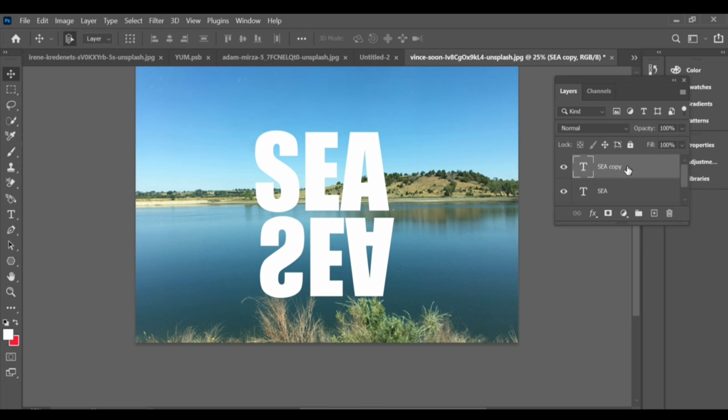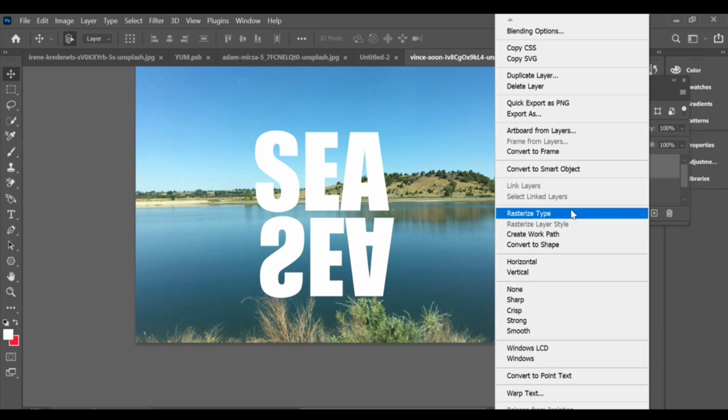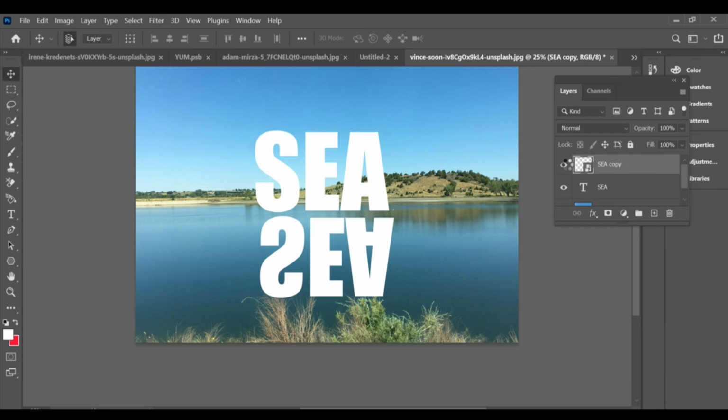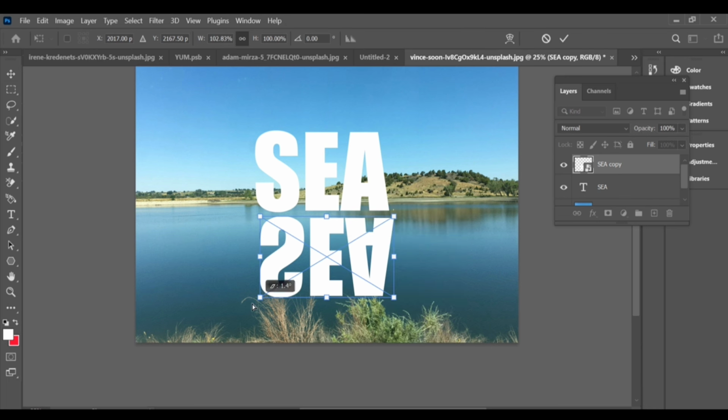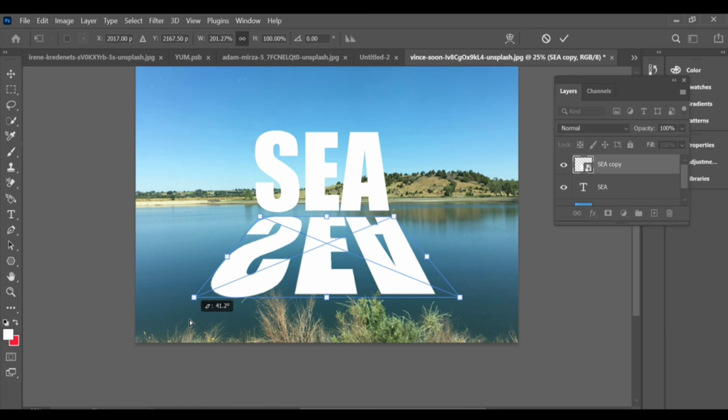Click the text layer, convert to Smart Object. Again press Ctrl-T, choose perspective and adjust. Now it starts to look stylish.